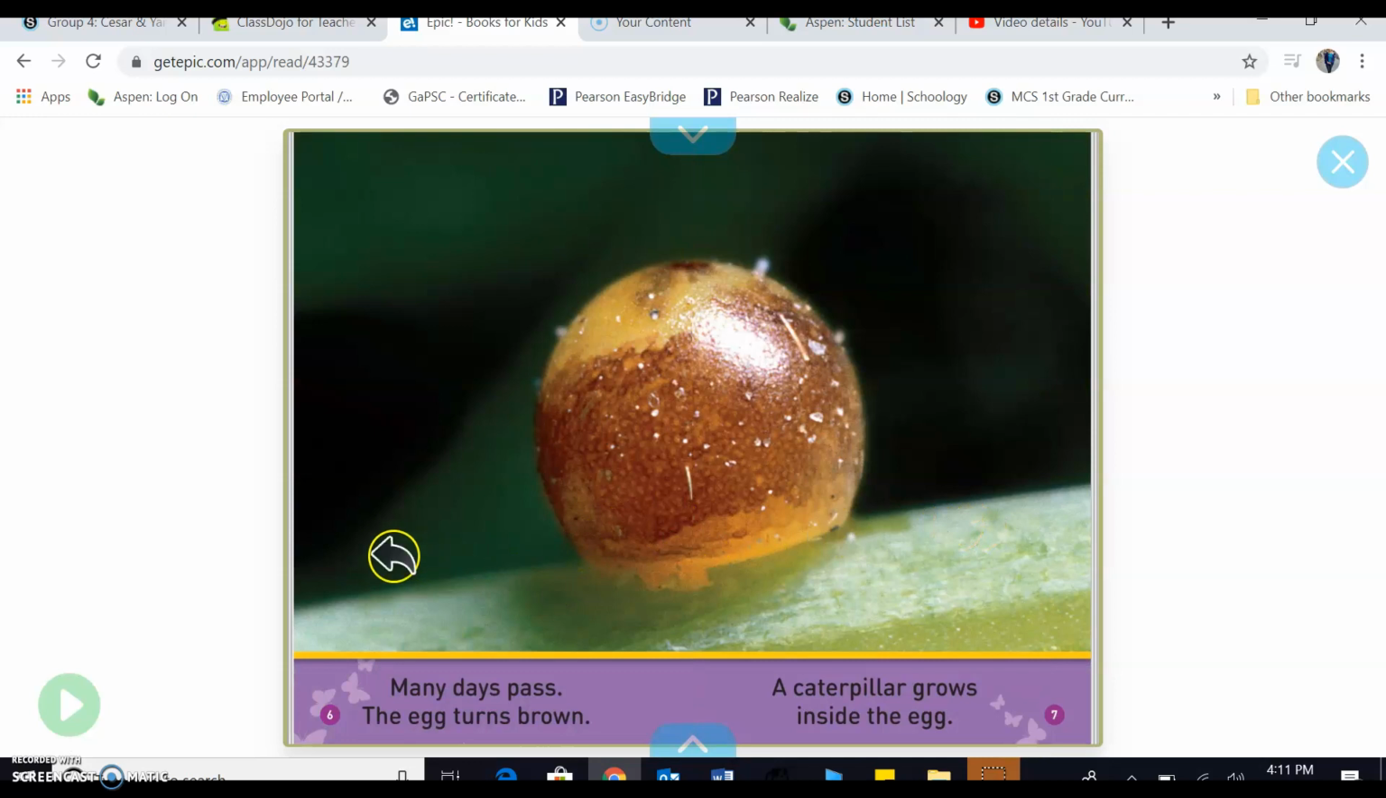Let's move on. Okay, so now we have the close-up picture of the egg. What color is it turning now? What do you think is growing inside? Is it a butterfly or does it look like something else right now?